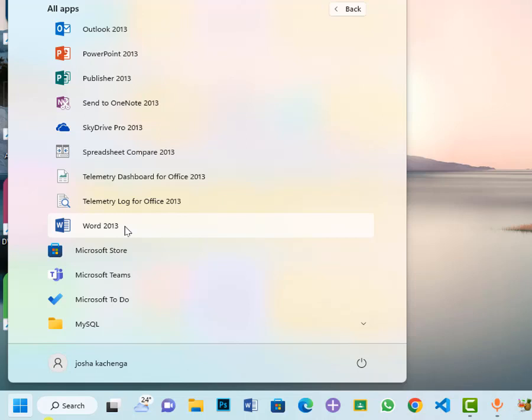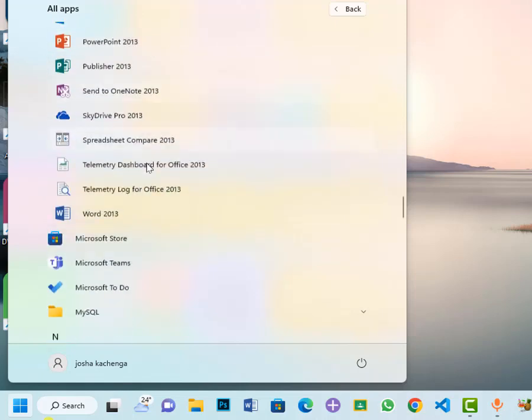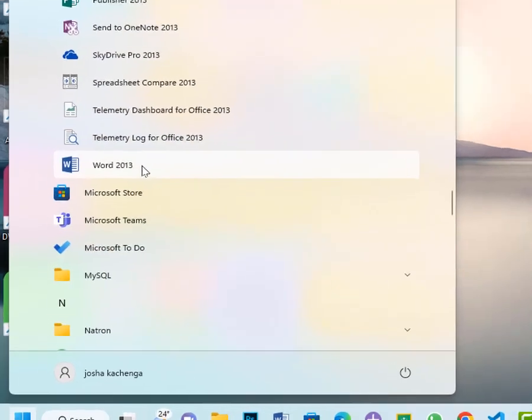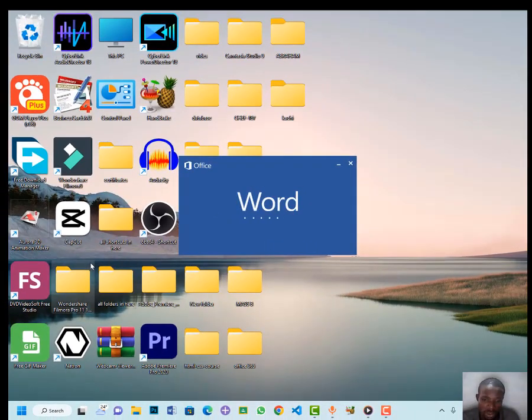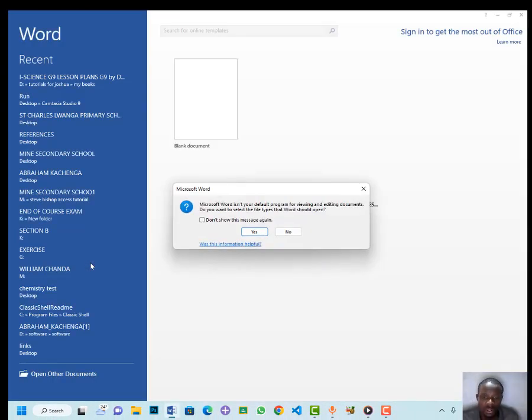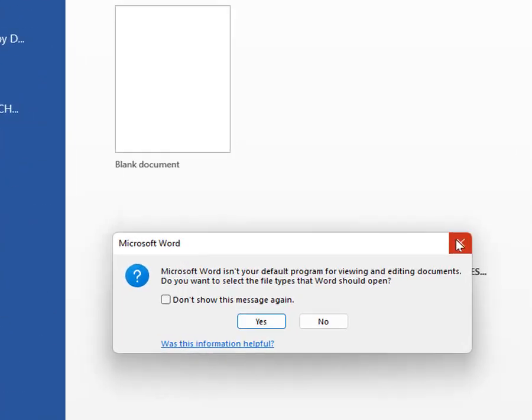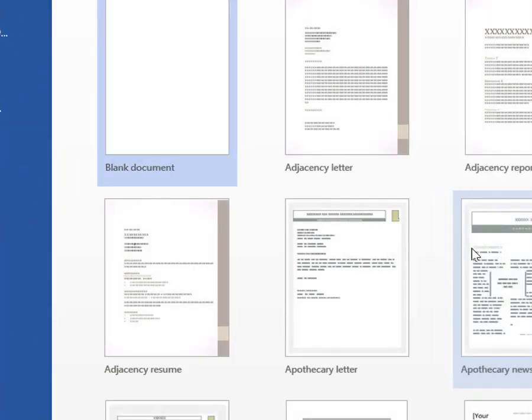So we are going to start by launching Microsoft Word. Once you find Microsoft Office, search for Microsoft Word. In this case you have Word 2013, click on it, then it will start launching. Once it launches, you see this as the interface for Microsoft Word.